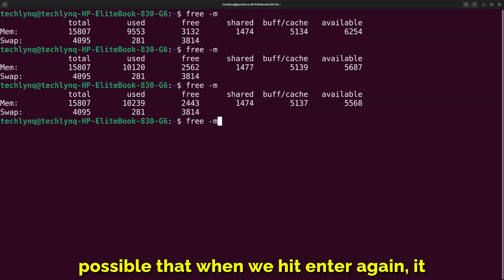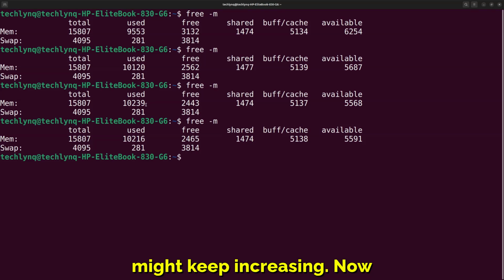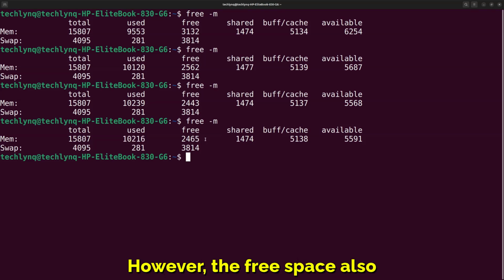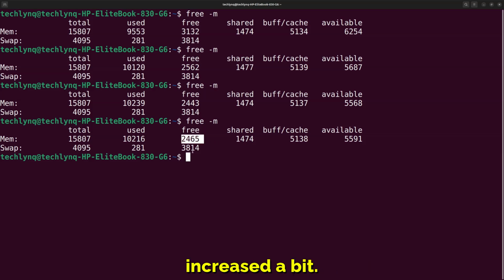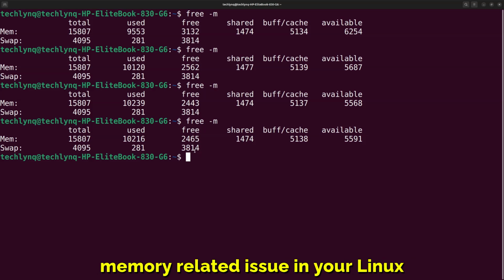It is possible that when we hit enter again, it might keep increasing. Now it decreased a bit. However, the free space also increased a bit. That's how you can easily troubleshoot a memory-related issue in your Linux environment.